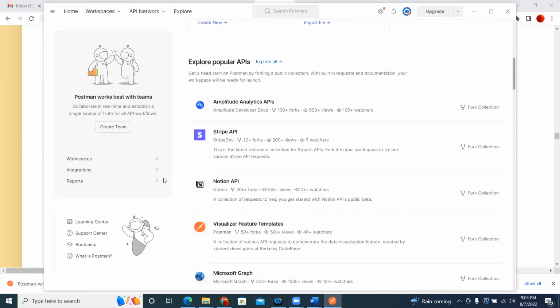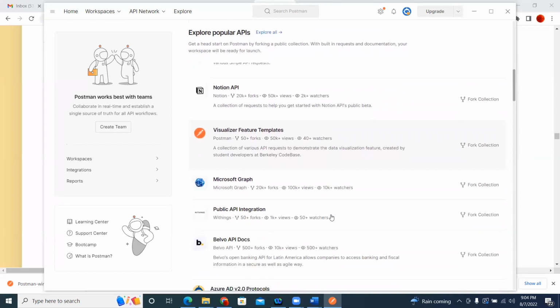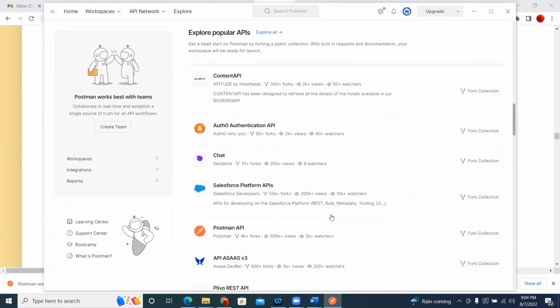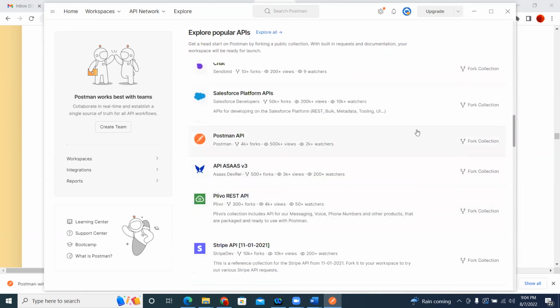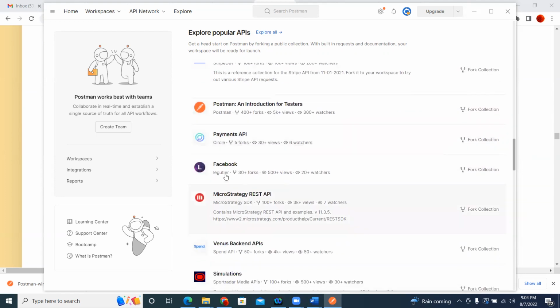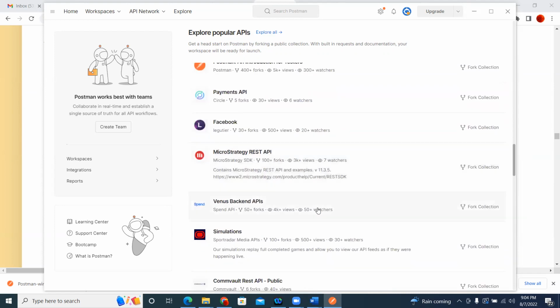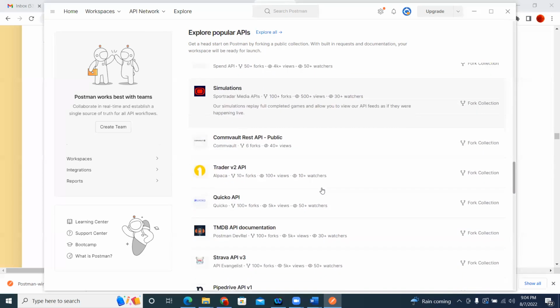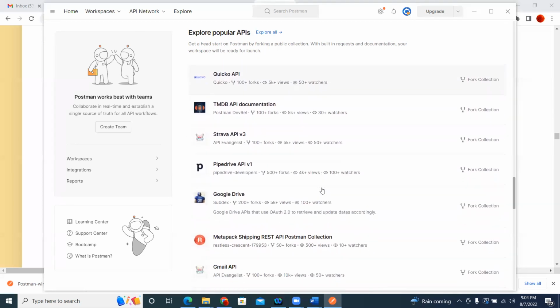There are so many APIs already available in the market, so whichever you want, you can use. But for your practice purpose, we will use Postman APIs itself. We can fork and use that. Otherwise, there are so many you can see here. Any payments API if you want, you can use this also. Facebook API is also there. MicroStrategy REST APIs. These are public APIs you can use for your practice purpose.